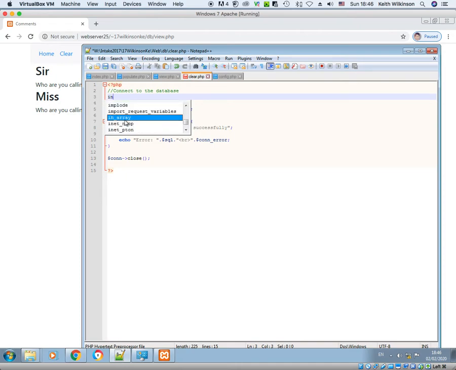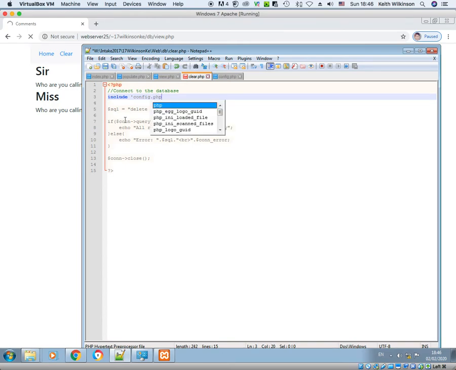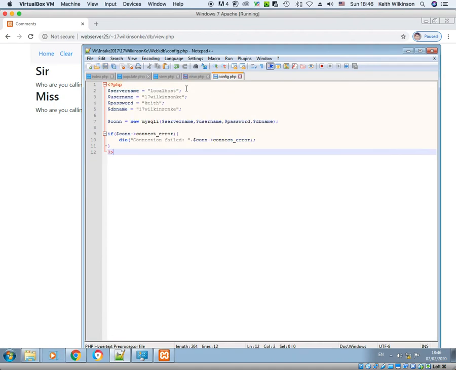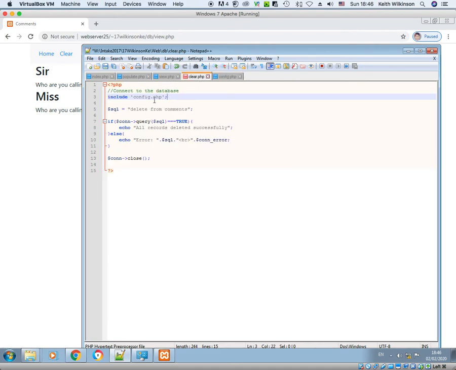I'm going to type include as my first line, and then config.php inside speech marks, and that's it. So that is asking for all the information that's in this file to be placed at this position, and we're going to do that with view as well.